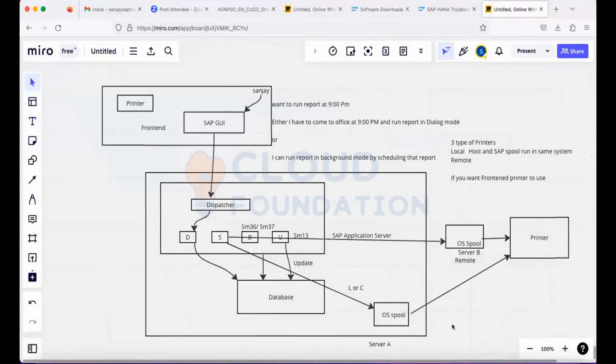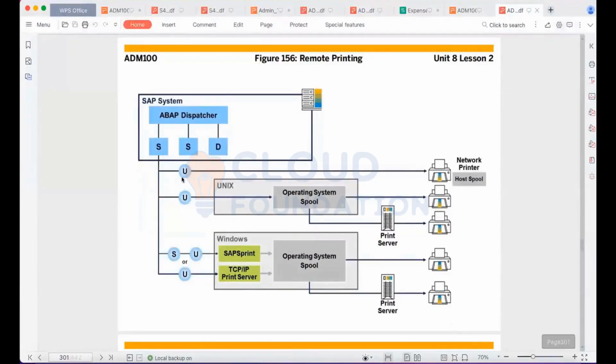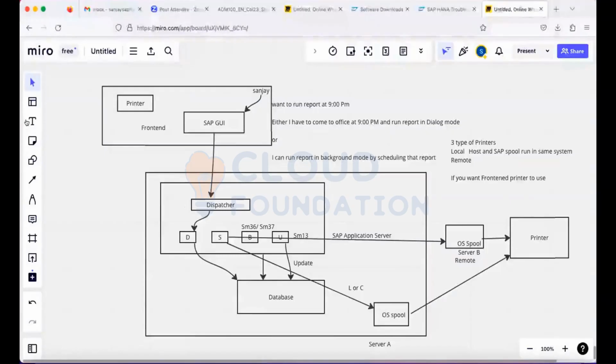If it is a remote printer, the method is S or U. U for Unix operating system, S or U for Windows operating system. Here you can see different servers. The SAP server is different from the operating system. The spool is running on a different machine. Here the access method is S or U.